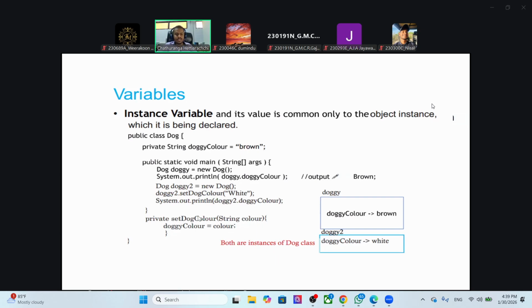But anyway, the idea is that now let's look at this public static void main function, right? Within the main function, you see that, of course, we have defined the dog class. So the template is there. What we are trying to do here is get an instance of that particular class.